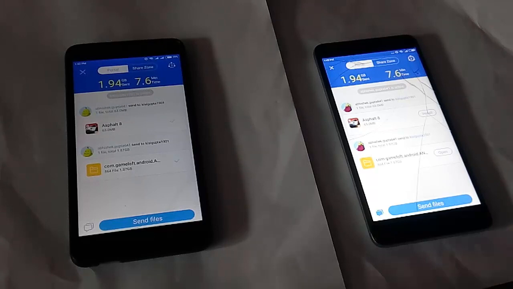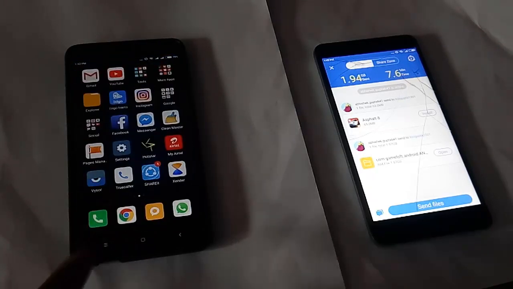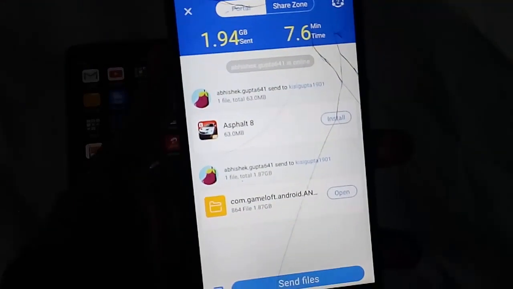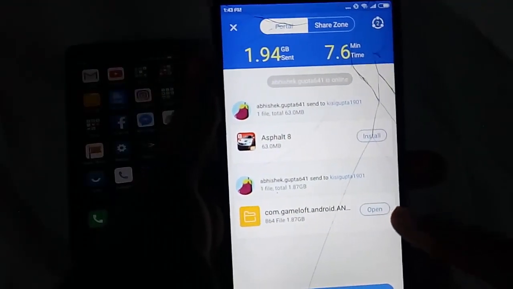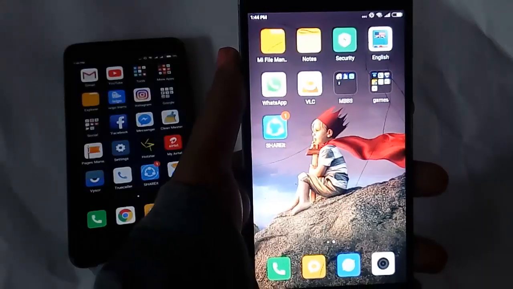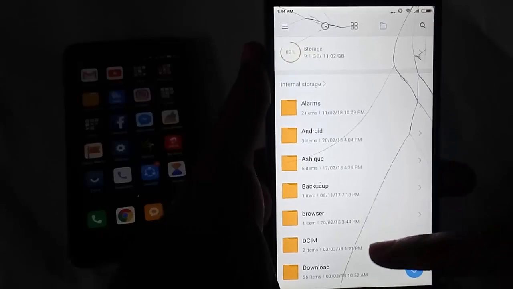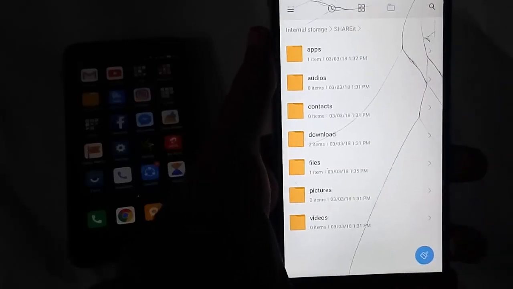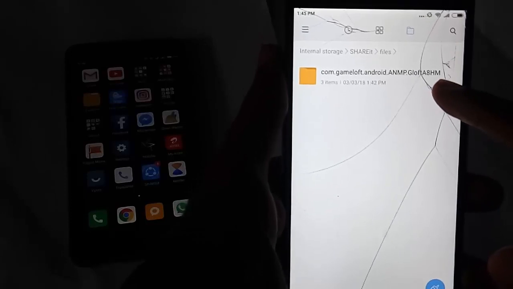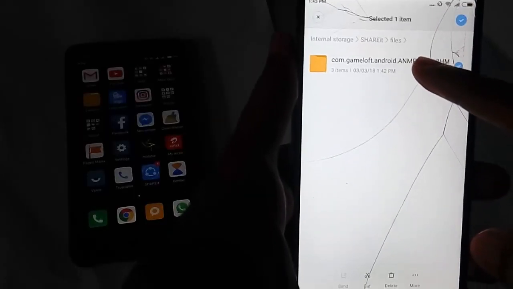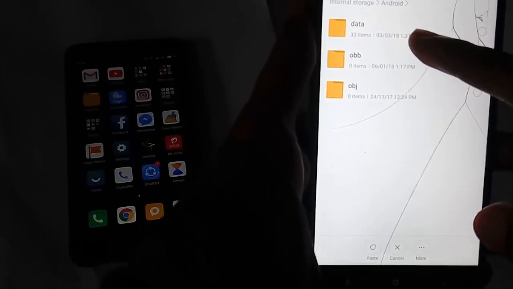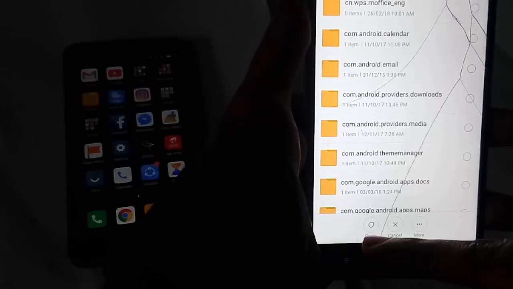Now the work of this phone is done. Now I will show you how to install this game on this smartphone. Before installing the game, first of all you have to move this particular folder to the required folder of this smartphone. So just close it. Go to File Manager, go to Files, from the list search for Share It. Here you will find all the available files which you have transferred. So go to Files. See guys, this is the game folder, Asphalt 8. Select the folder, click on Cut, go to Android, go to Data, and paste the folder in this area.